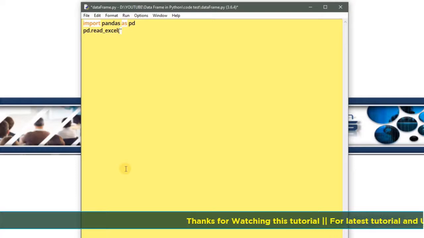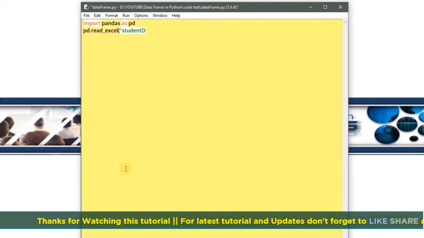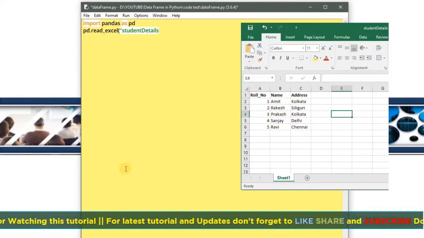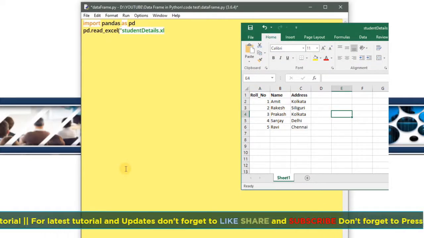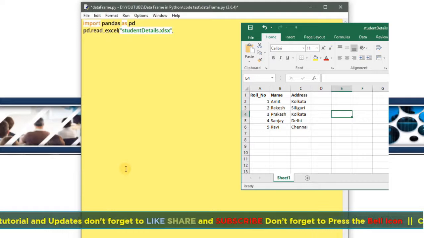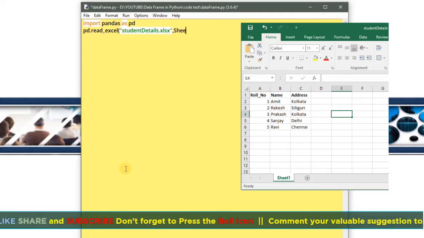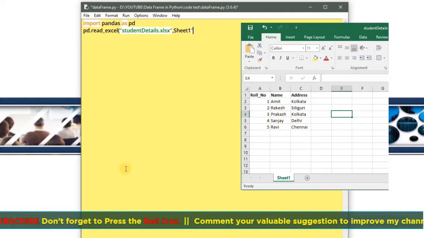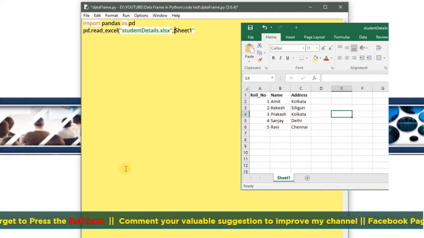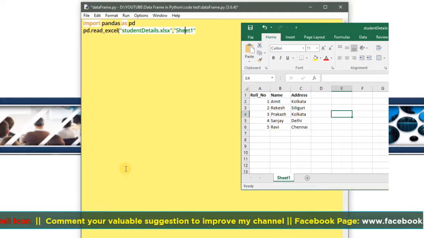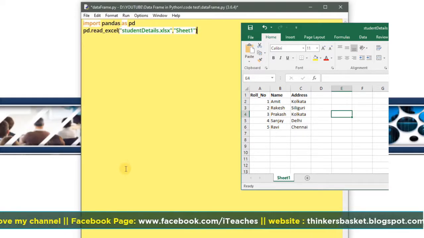My file name for Microsoft Excel is, I have saved it with this name, student details dot xlsx, and the next one is the sheet name. I have kept the sheet name as Sheet1, so I'll write there Sheet1. Now by doing this, I'm just reading or extracting the data from the student details Excel sheet and from sheet number 1.